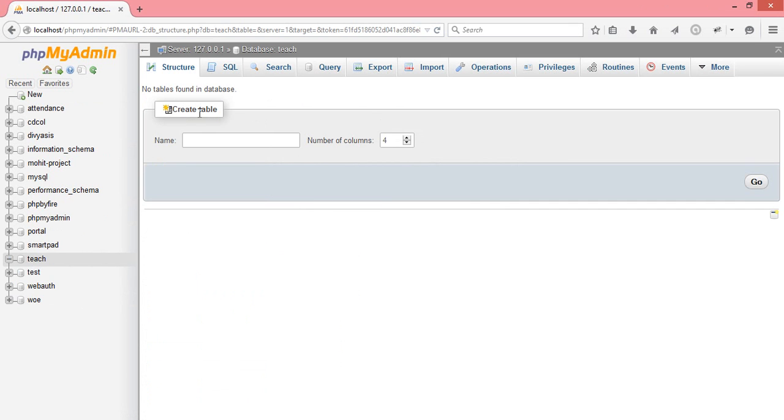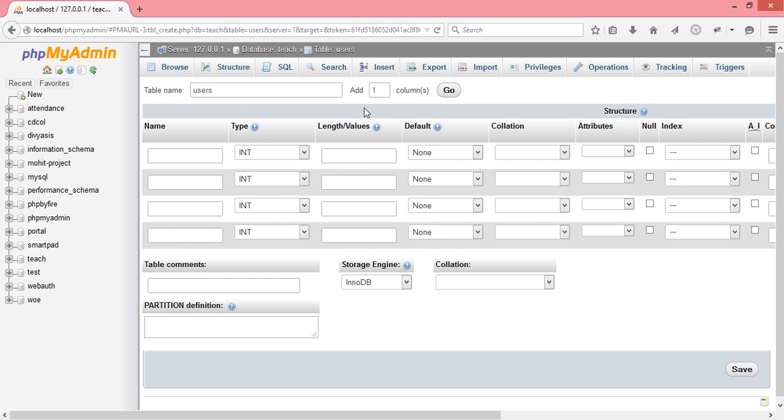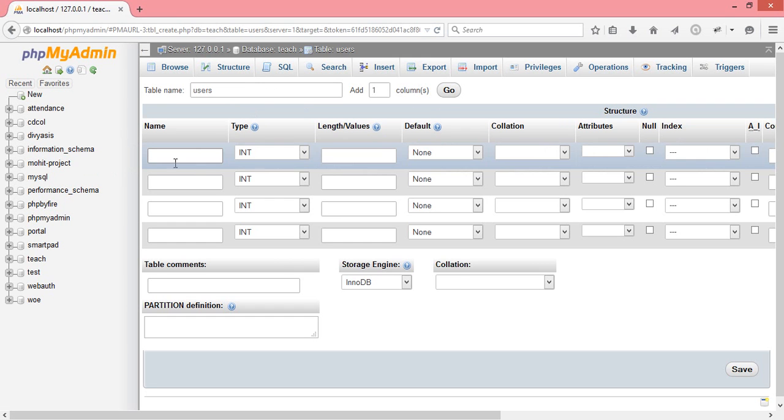The next thing here is create table. Definitely, if we are using a database, then we need a table so that we can store our data or information. Now we just have to give the table a name. So let's give the table name users with simple four columns. When we click on go, our table will get created. Now it will ask for the columns.